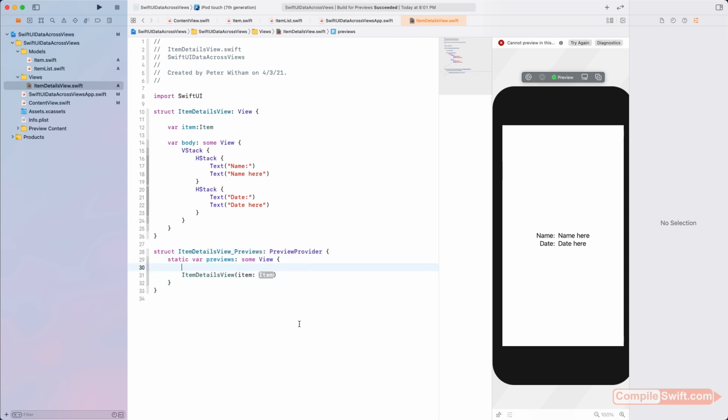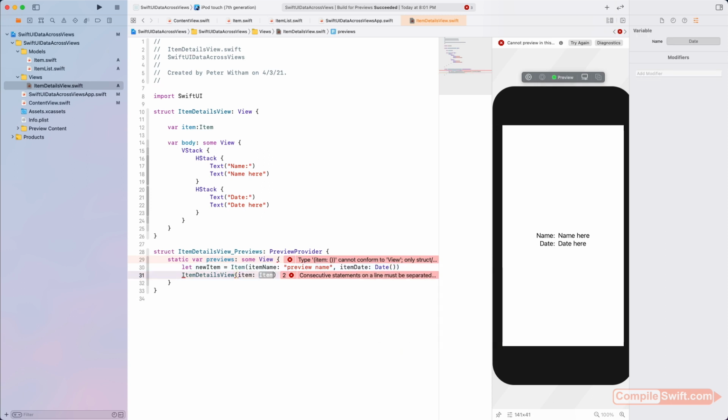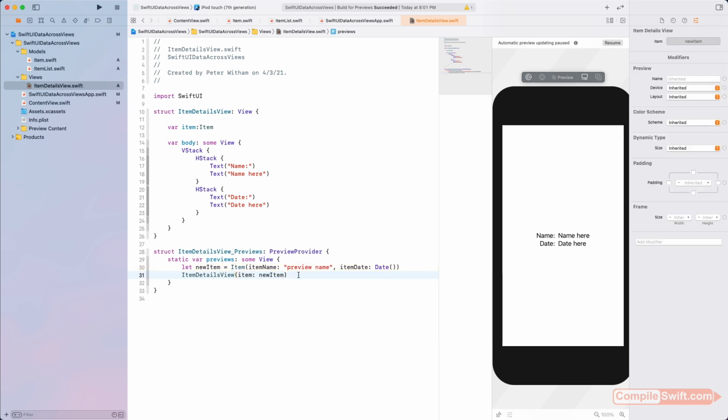So what I'm going to do is create let new item be a new item, right? So I'm just going to say item. I'm just going to create one here for us. So we'll just call this preview name, and we're going to give it a date again. We're going to say date. And then finally down here, it's going to say, well, okay, but I need you to provide it one for me. So I'm going to say, okay, we'll use the new item that I created above. Just going to save that.